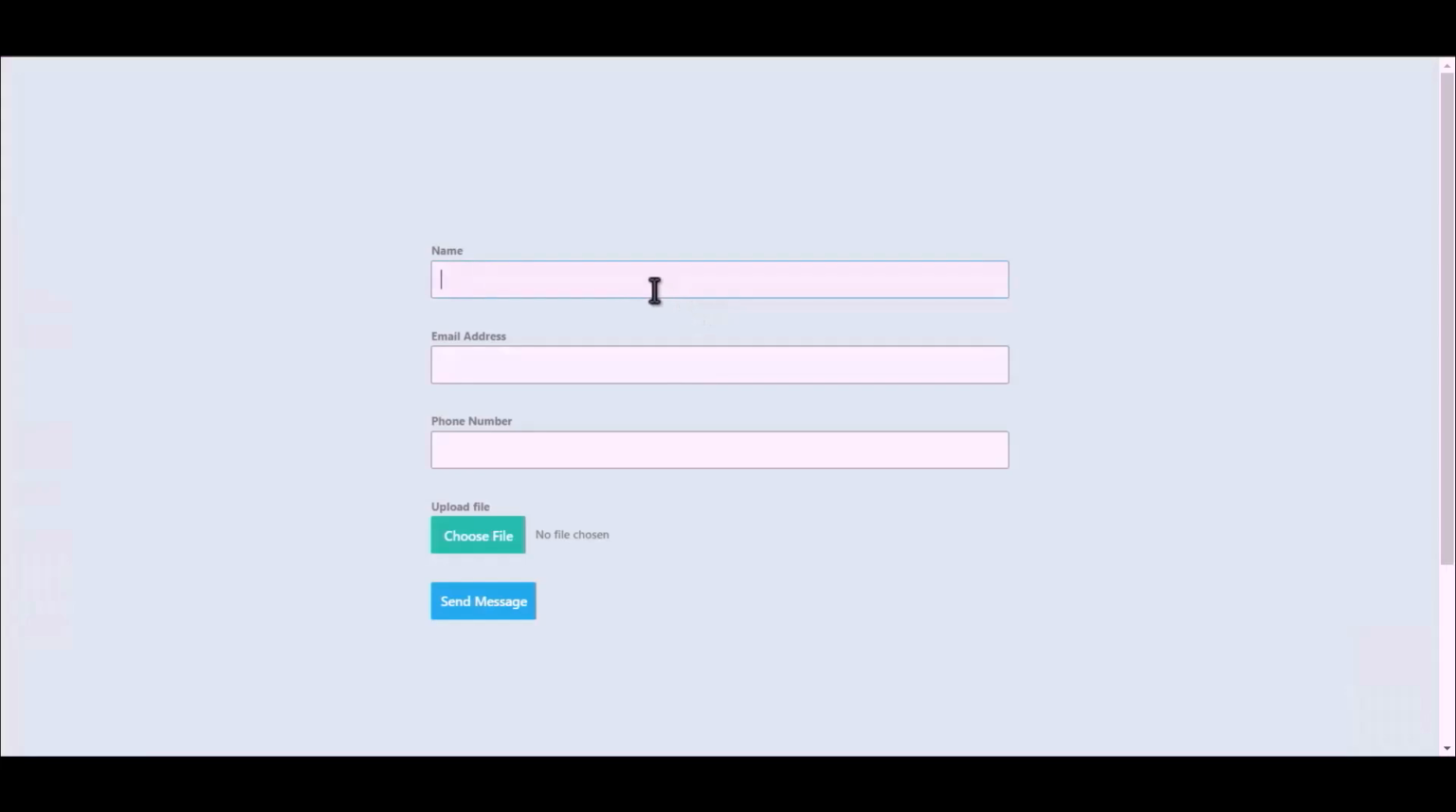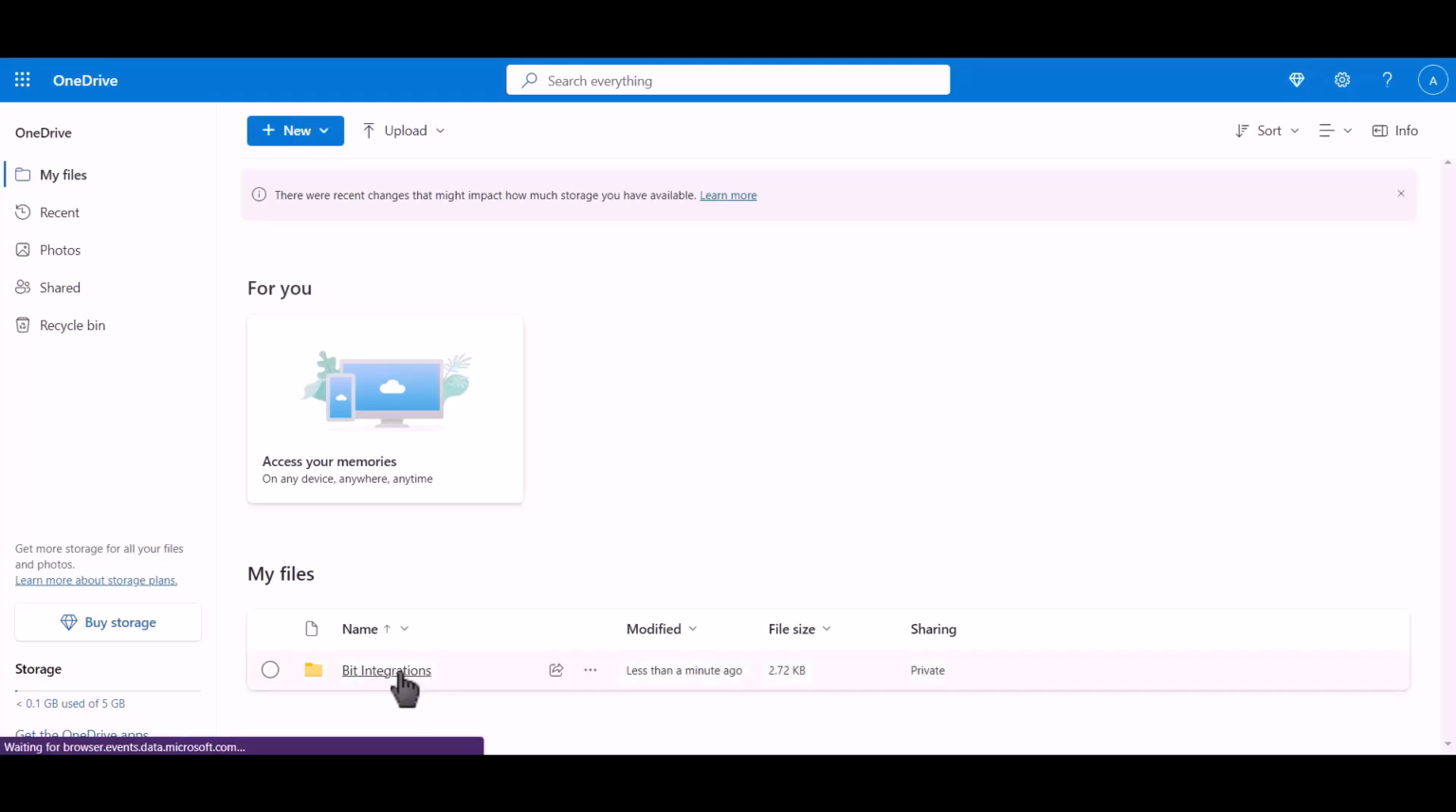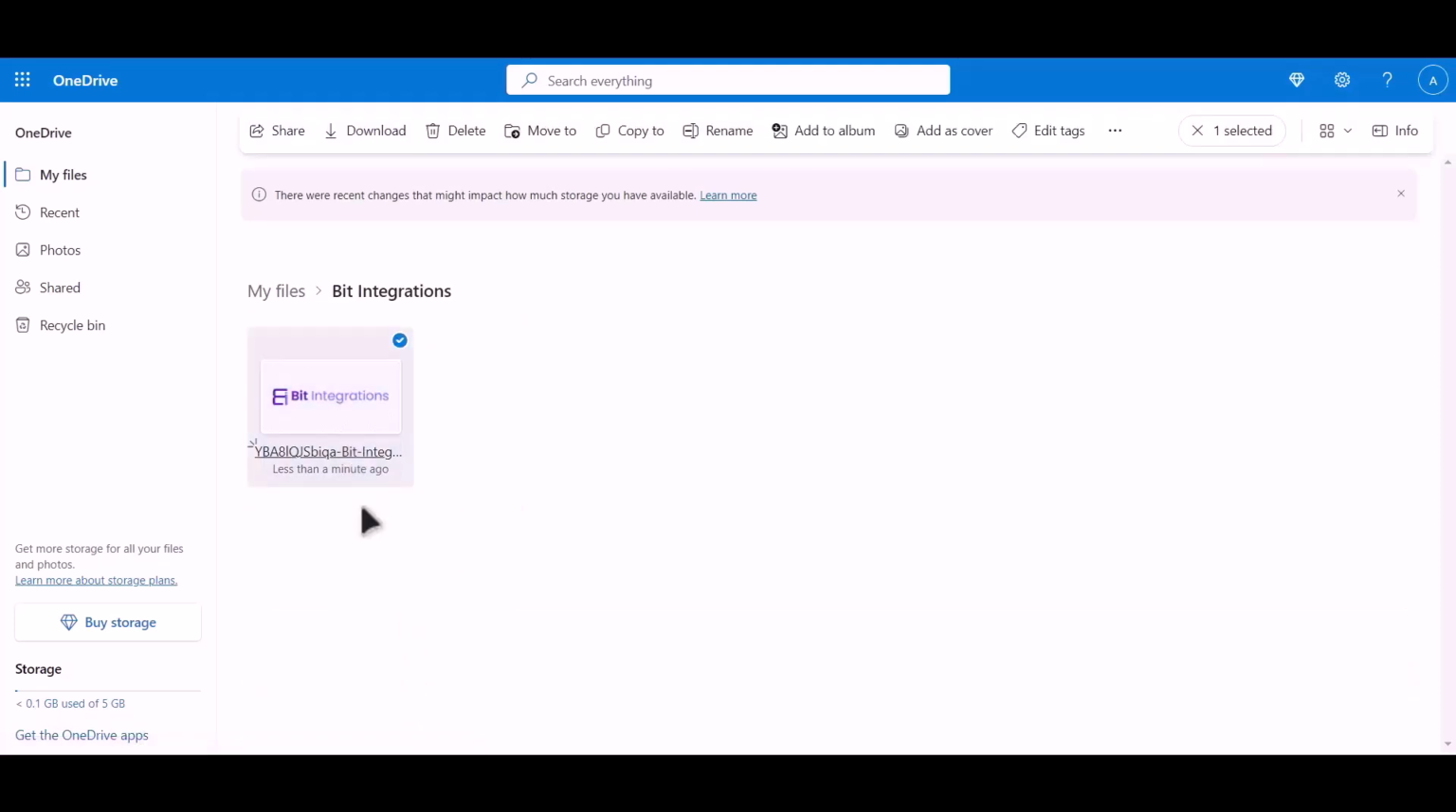Let's submit a form. Choose your file. Click on Send Message. Let's check our OneDrive. As you can see, file successfully uploaded to OneDrive.